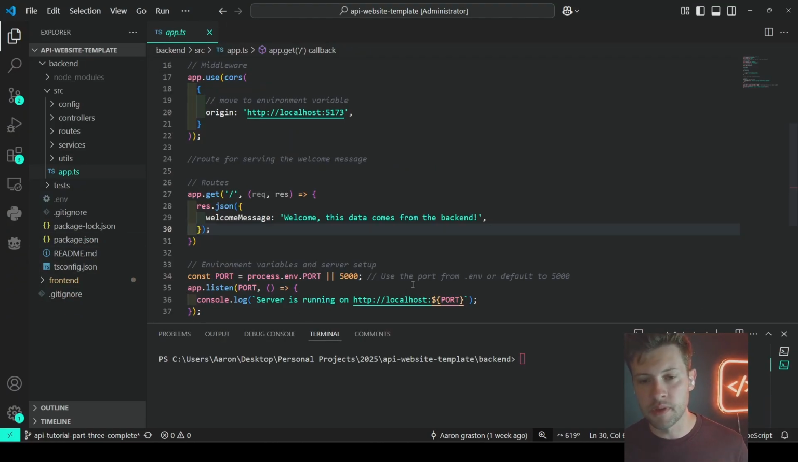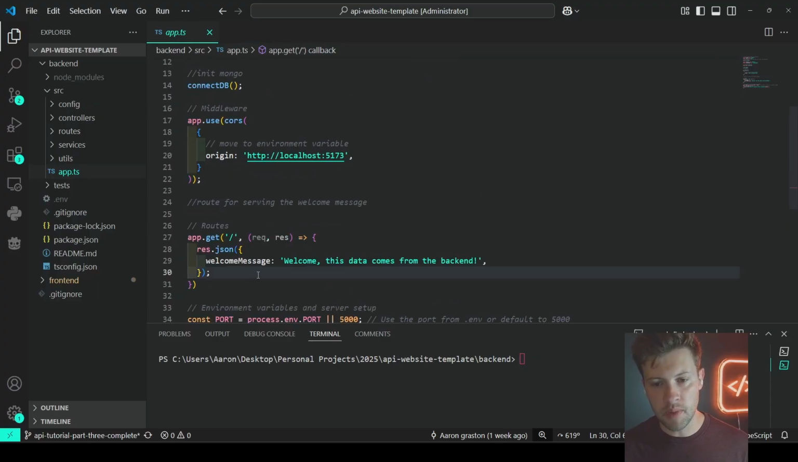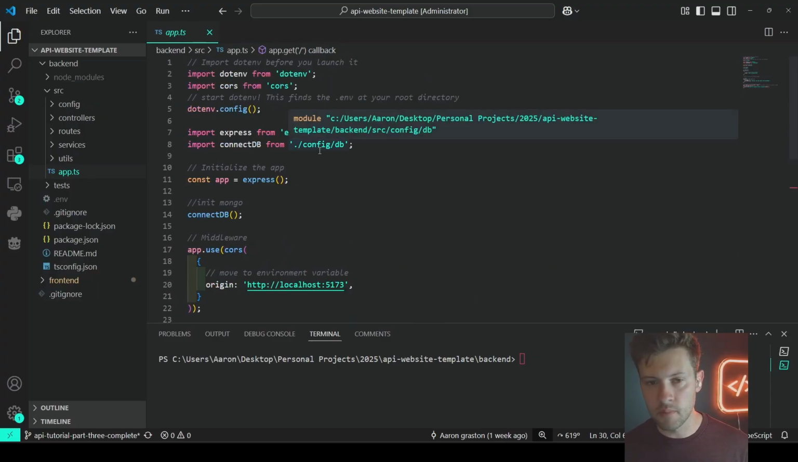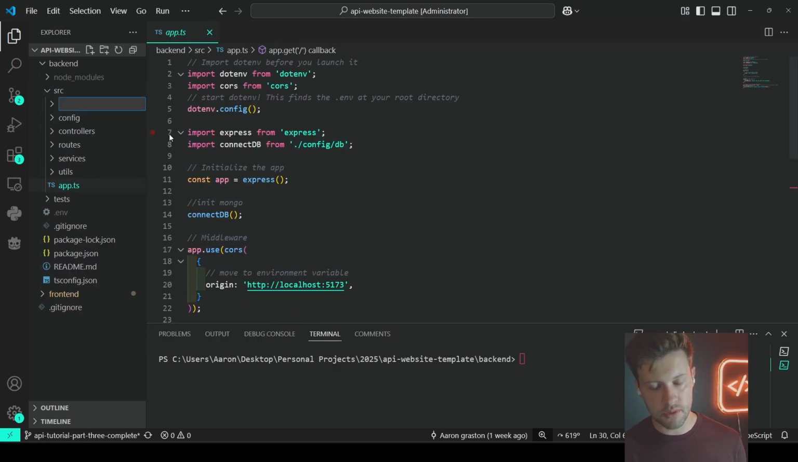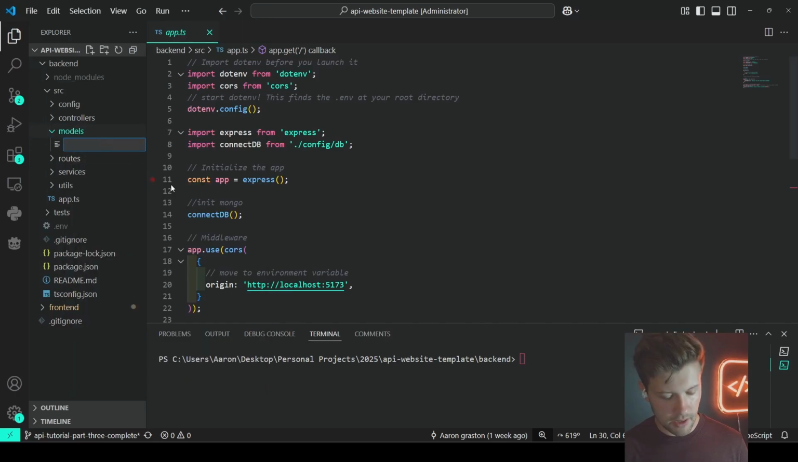Our app is set up with a single route right now, just this route that returns a welcome message to the front end. But we want to include the API routes that we want to work on with this new data that we've included in the database. So we're going to add a new folder to our source directory called models. And within models, we're going to add a file for a Git project data model.